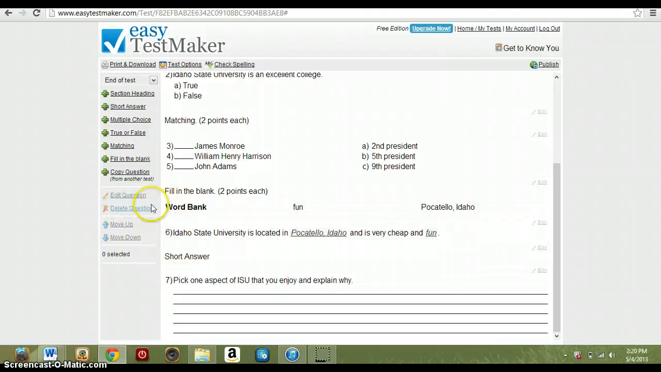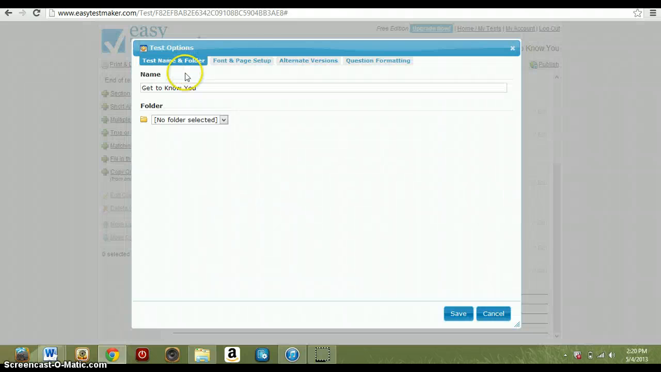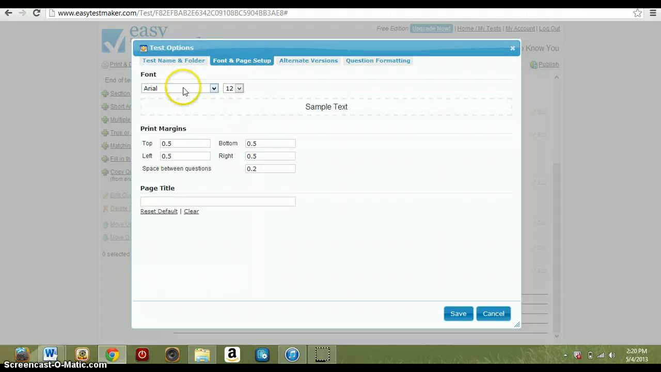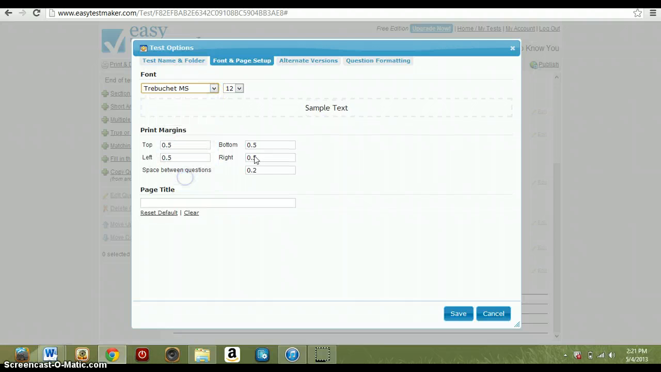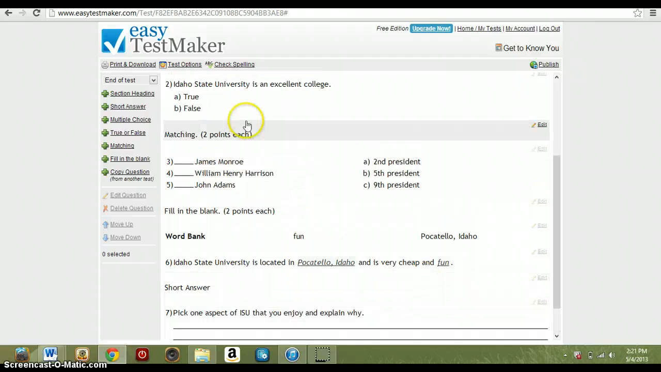We know how to edit questions, delete questions, and rearrange the order. Now if we go up here to test options, you can rename it, you can change the font, the margins, page titles, all the different things like that to make it very customizable. So let's say I want it in Trebuchet, and then let's say I want it 14 instead. So we'll go ahead and save it like that.